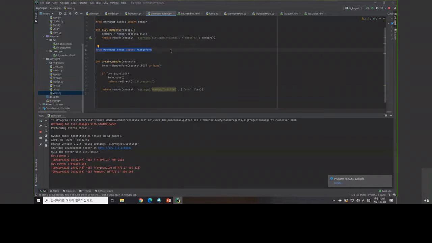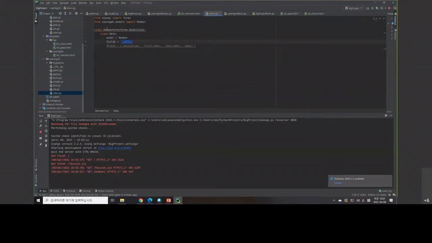The forms will be from the member form, and the member form was from the user mgmt.forms. So you can check if it is the member form. It is a class in the forms.py. And then here I would like to use the Django library about forms, and then I would like to extract the data from the member. Member is the table name in the models.